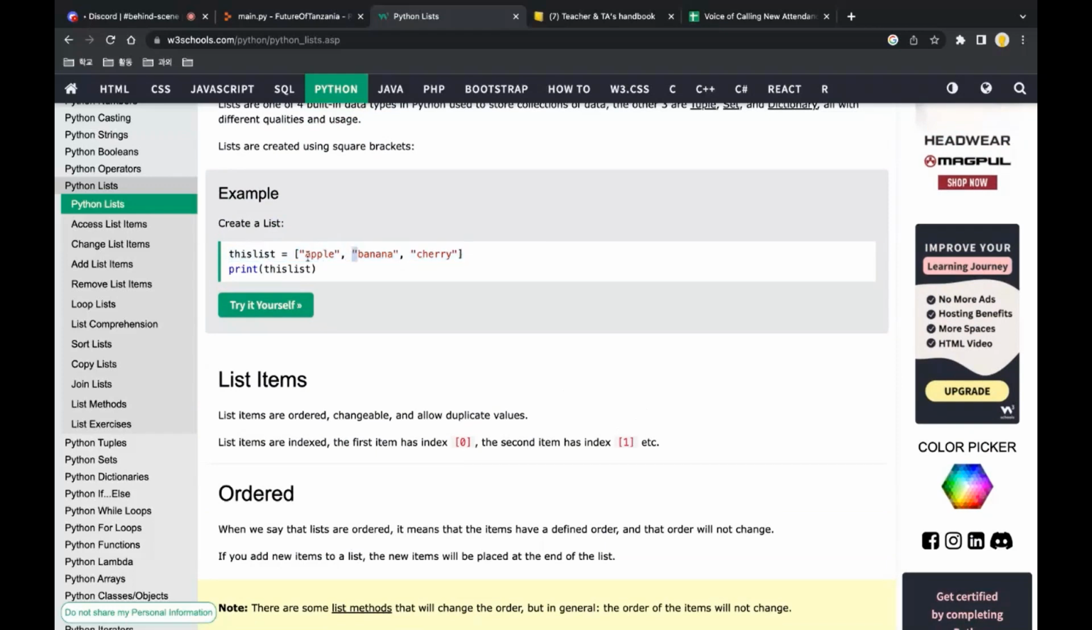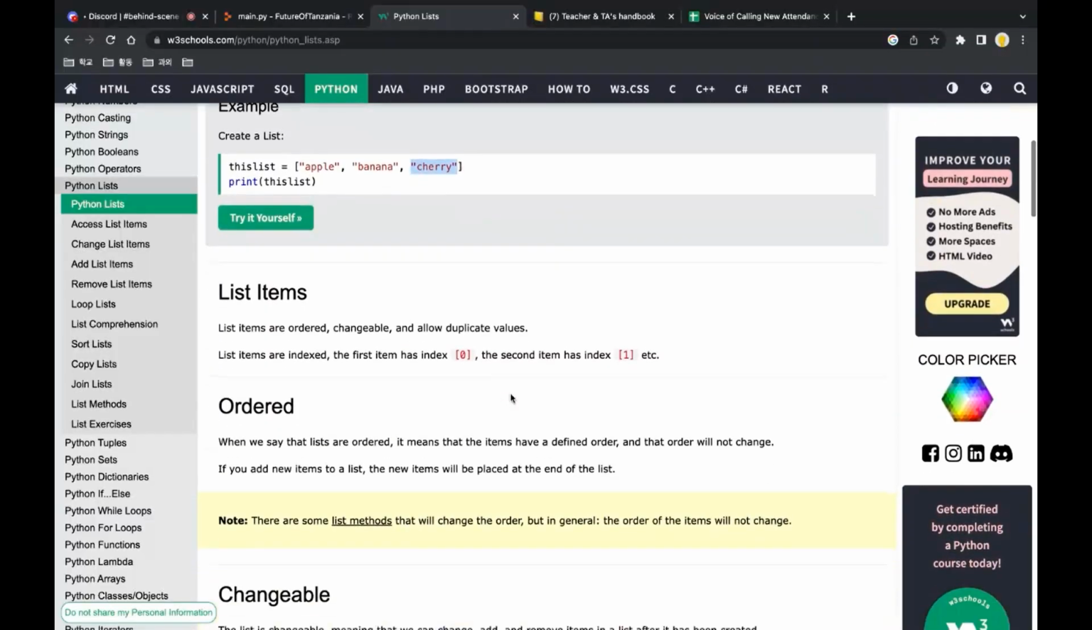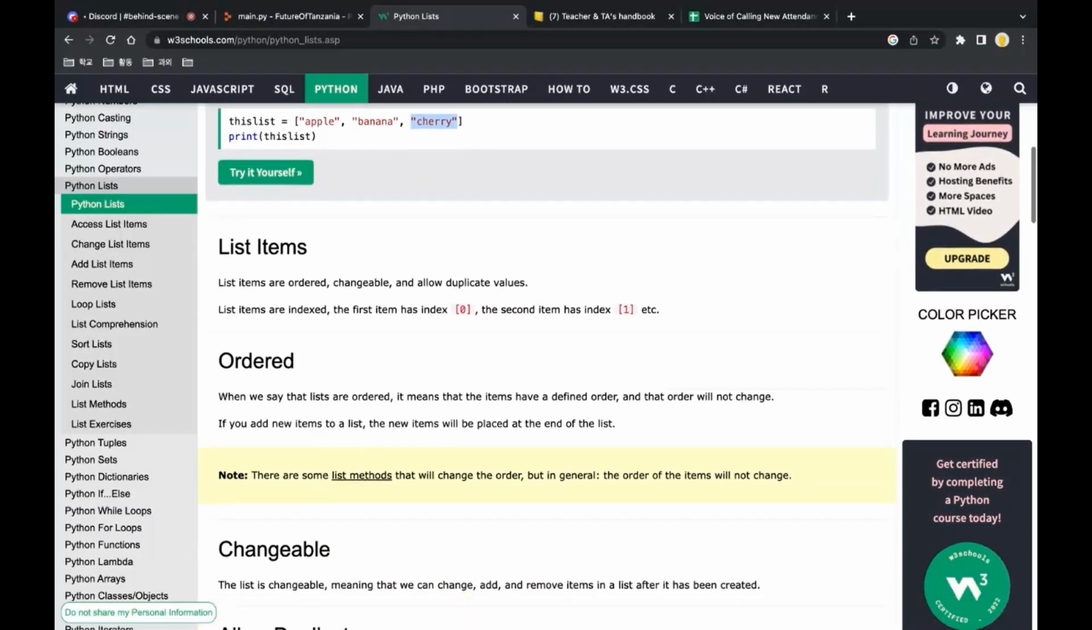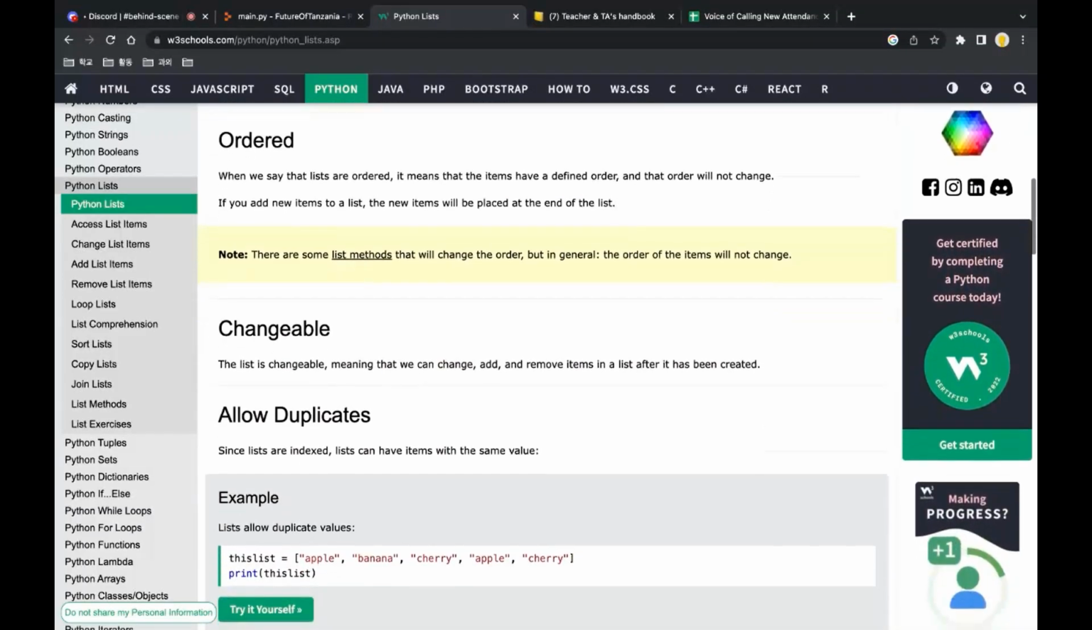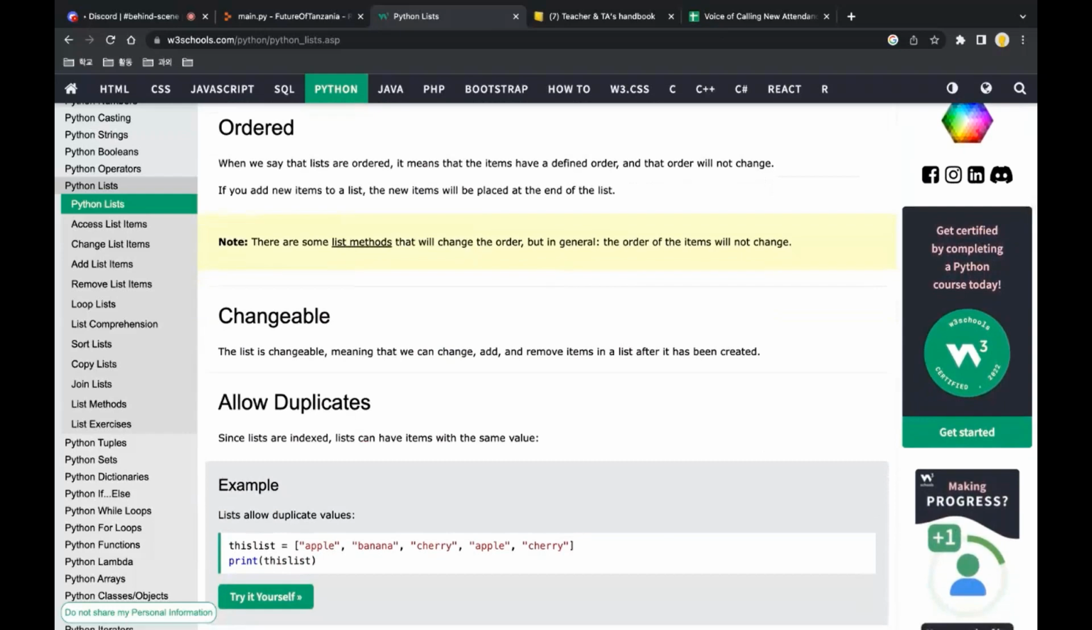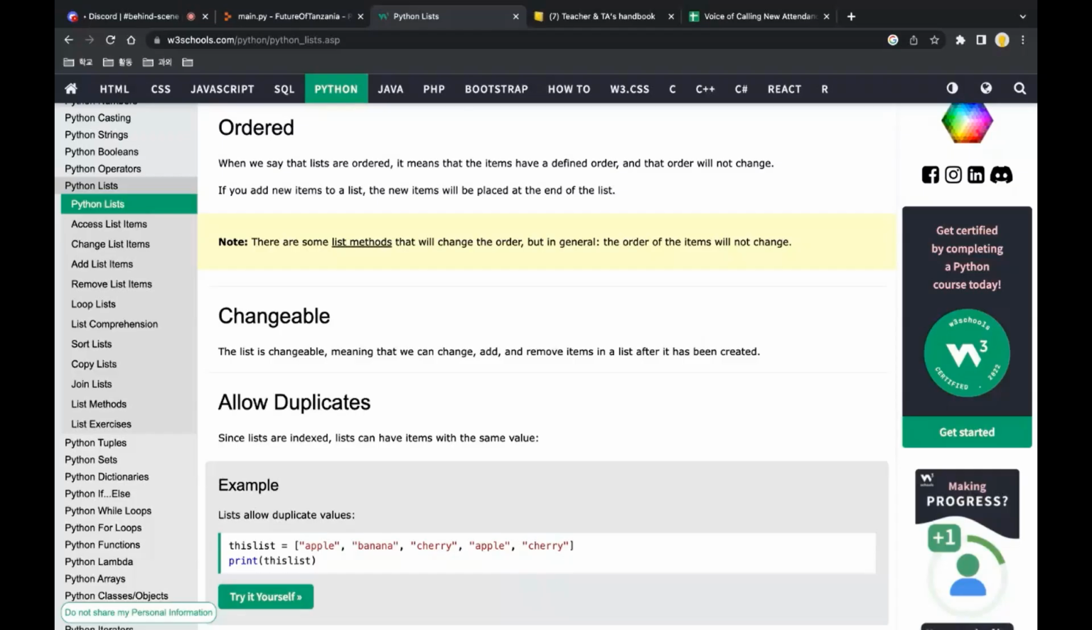In this list, the string apple would have the index 0. The second string banana would have an index of 1. The third, which is cherry, would have an index of 2. Okay? And lists are unique in that they are ordered, and that means that their order will not change.